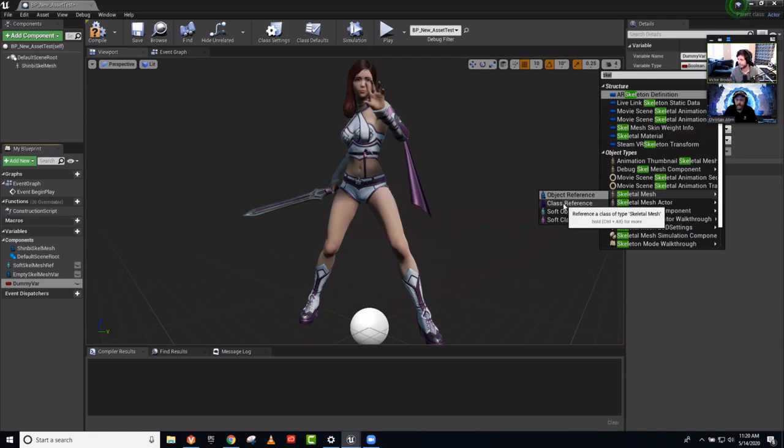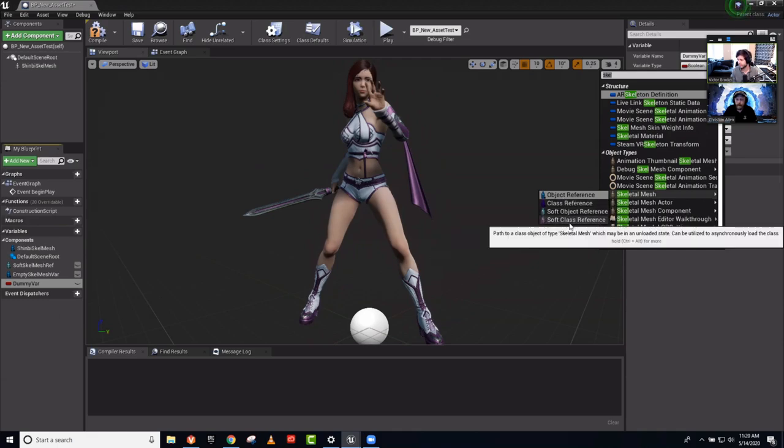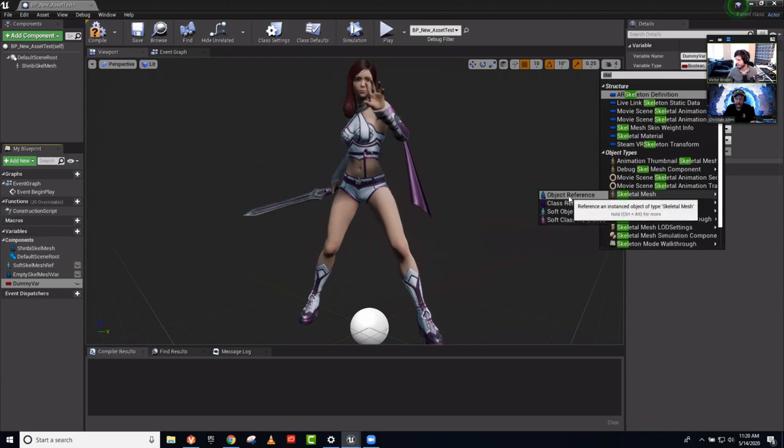So we've got object reference, class reference, soft object reference, and soft class reference. By default, everything's going to be an object reference. Again, that's a hard reference. Generally, it just says object reference, and that's defaulting to being a hard reference. Same with the class reference. That's going to be a hard reference. It's going to load that class into memory.